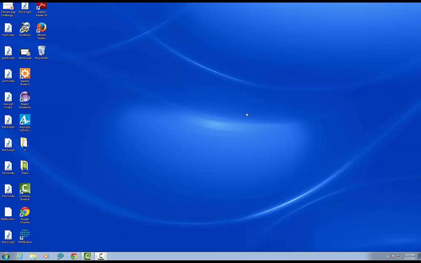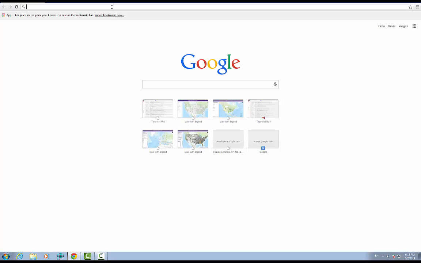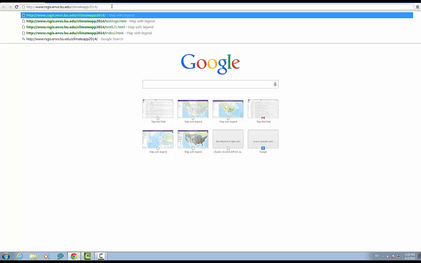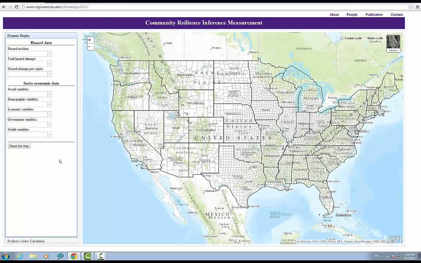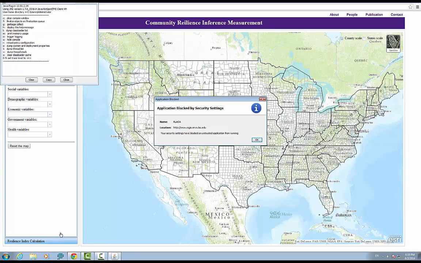You need to have Java installed in order to get the application to work. Suppose you have already installed Java. Open your browser and type the URL of our app in the address bar at the top left corner of your browser. We have successfully tested it in Internet Explorer and Google Chrome. Our software only supports the Windows system at this point. After the page is loading, you will receive an alert telling you the application is blocked by security settings. Click OK to dismiss this dialog.